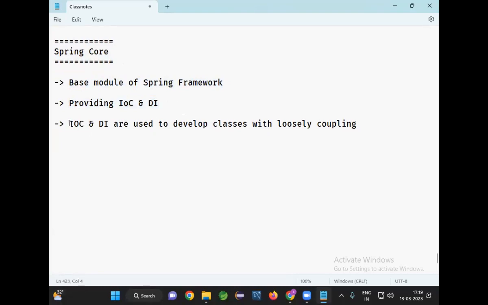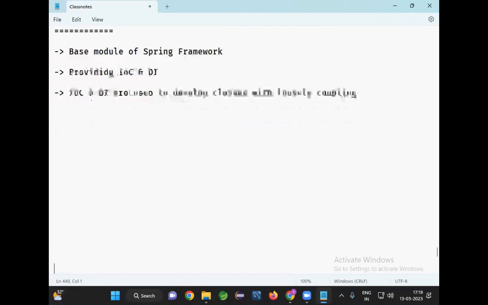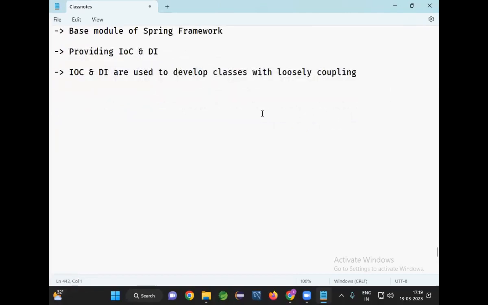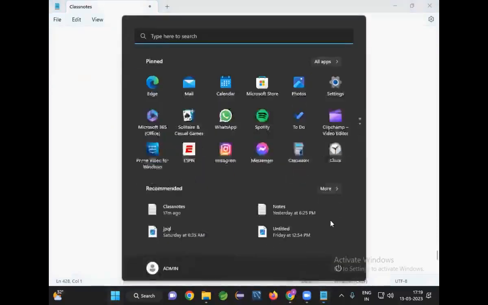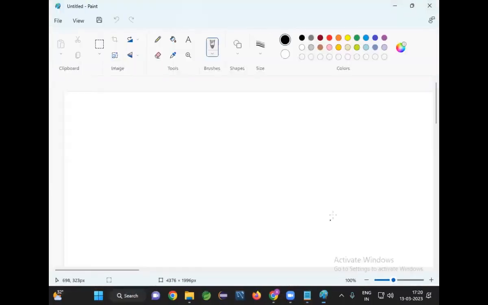Why are we going to use IOC and DI? IOC and DI are used to develop classes with loose coupling. First of all, let's understand what is loose coupling and what is tight coupling. I have a requirement to develop one project, guys. Let's understand my requirement. I have a car class.